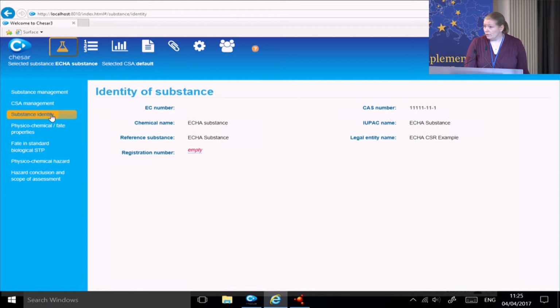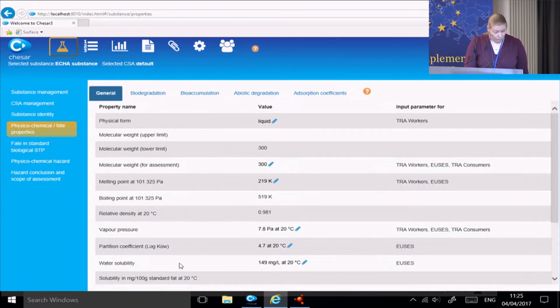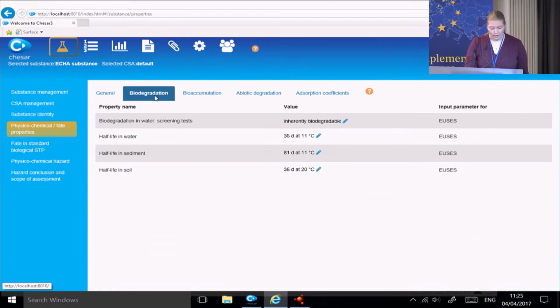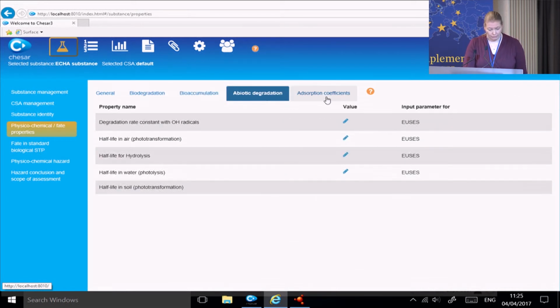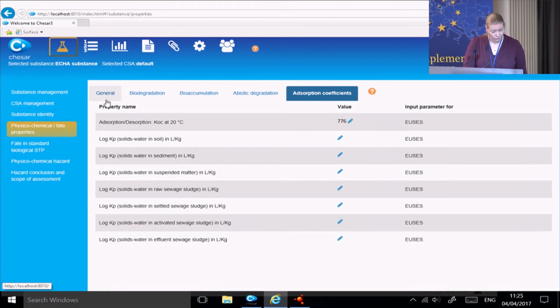So you see here the identity of the substance. You see here some information about phys-chem properties and fate. So these influence what happens to the substance when it is released. The general properties, but we also have here biodegradation, bioaccumulation, abiotic degradation, and absorption coefficients.